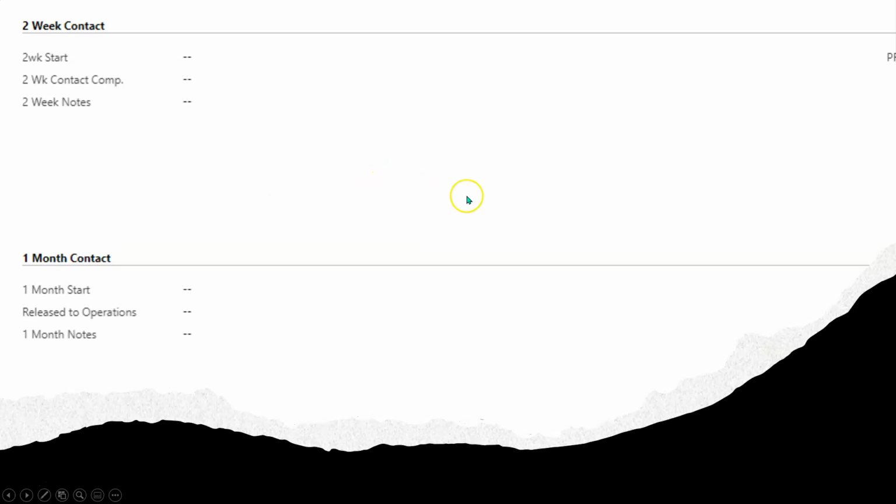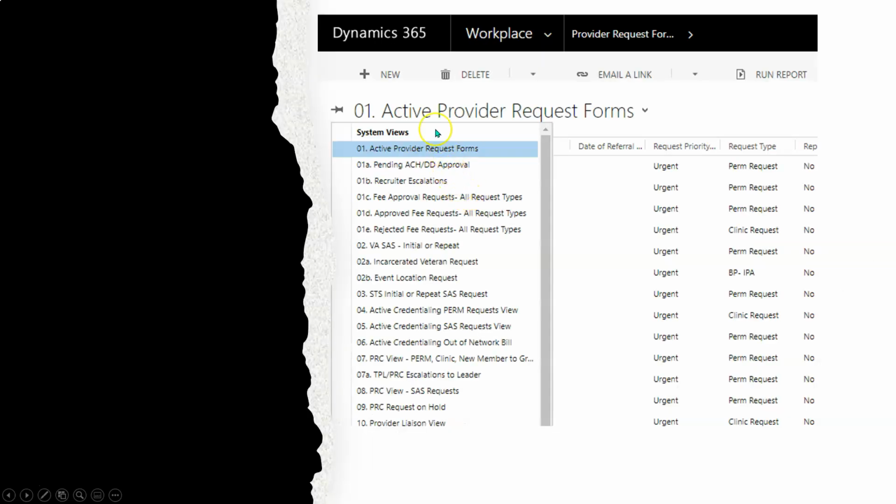As we continue down the navigation of the forms, the next piece of the system would be the views. So here I'm in the provider request area, and I'm seeing all of the views. And as a user, you know which ones are the ones you need access to, and you would select from the long list of views that are available.